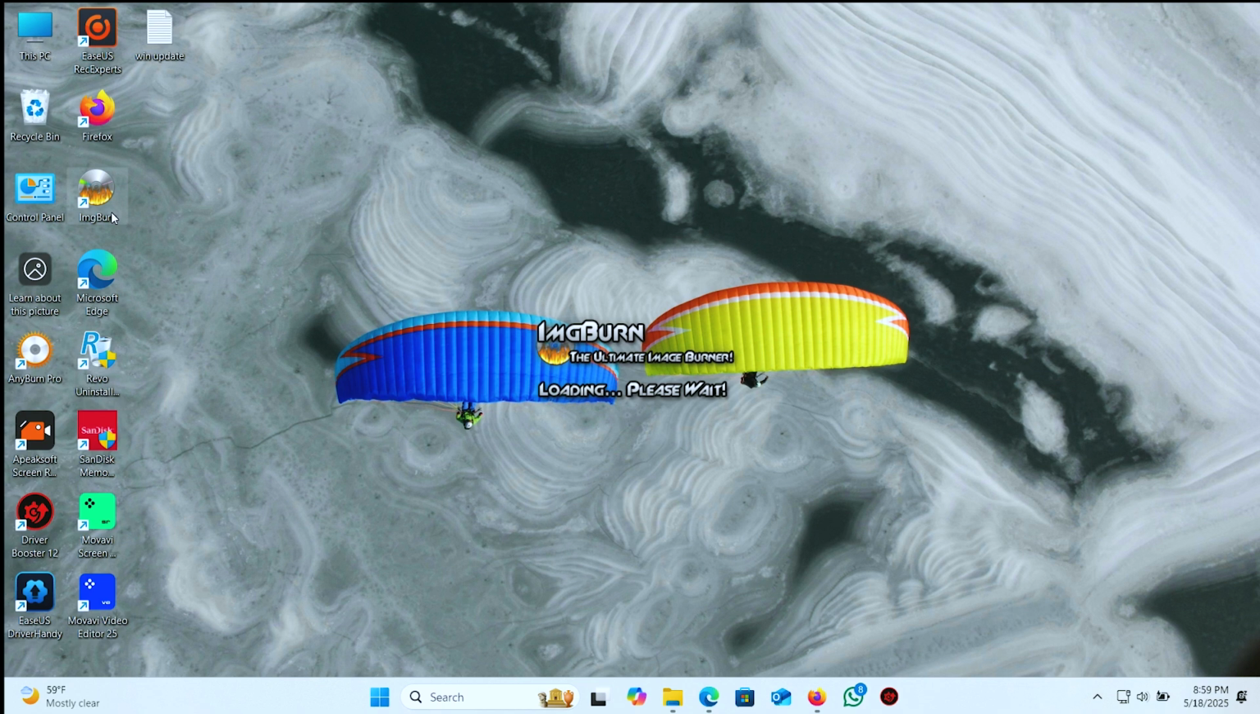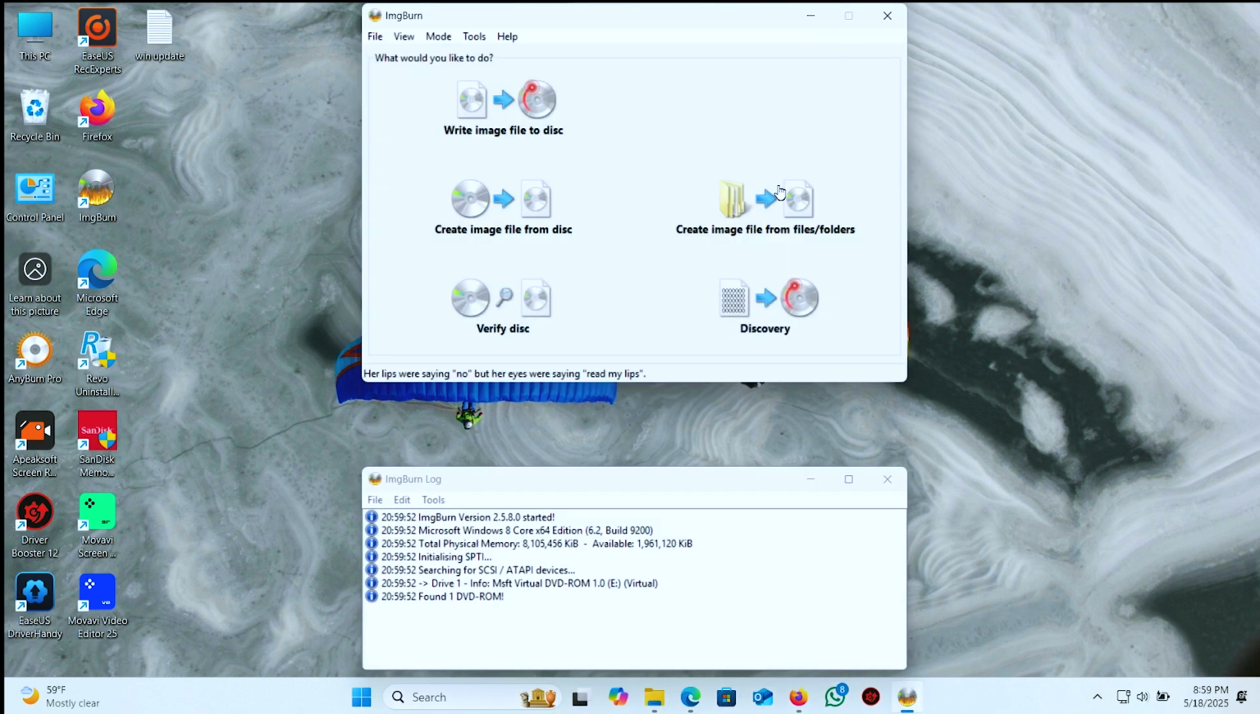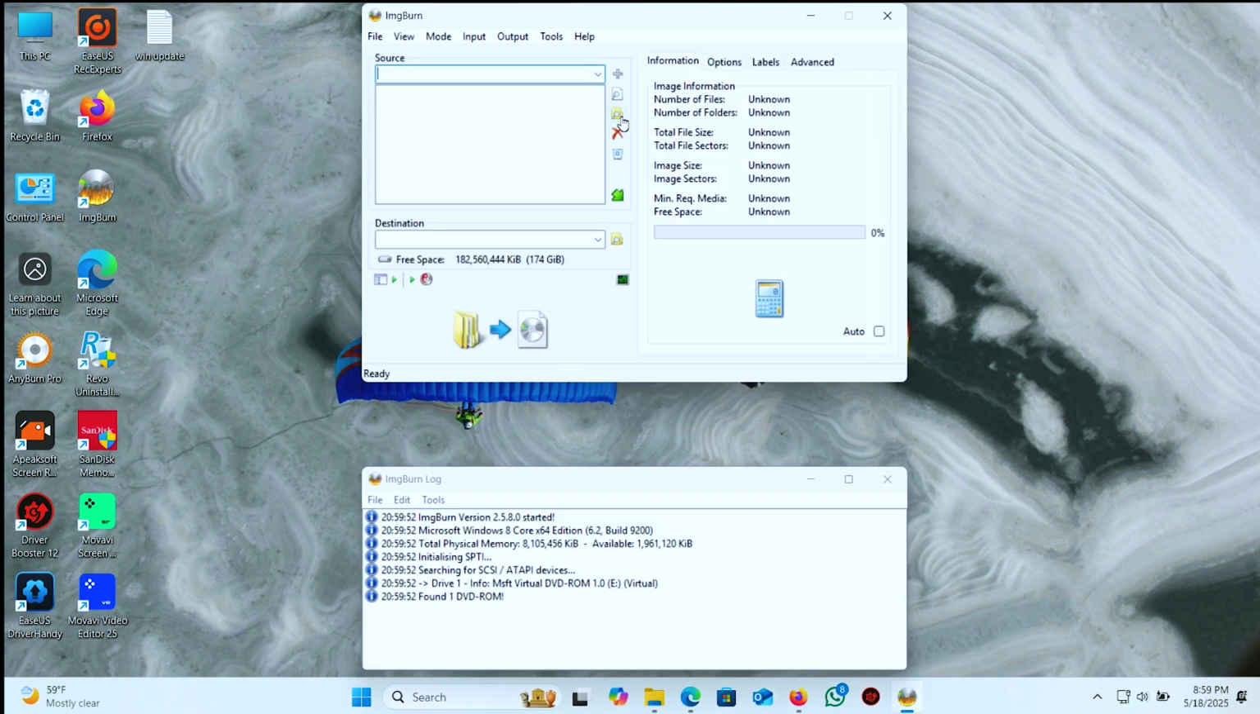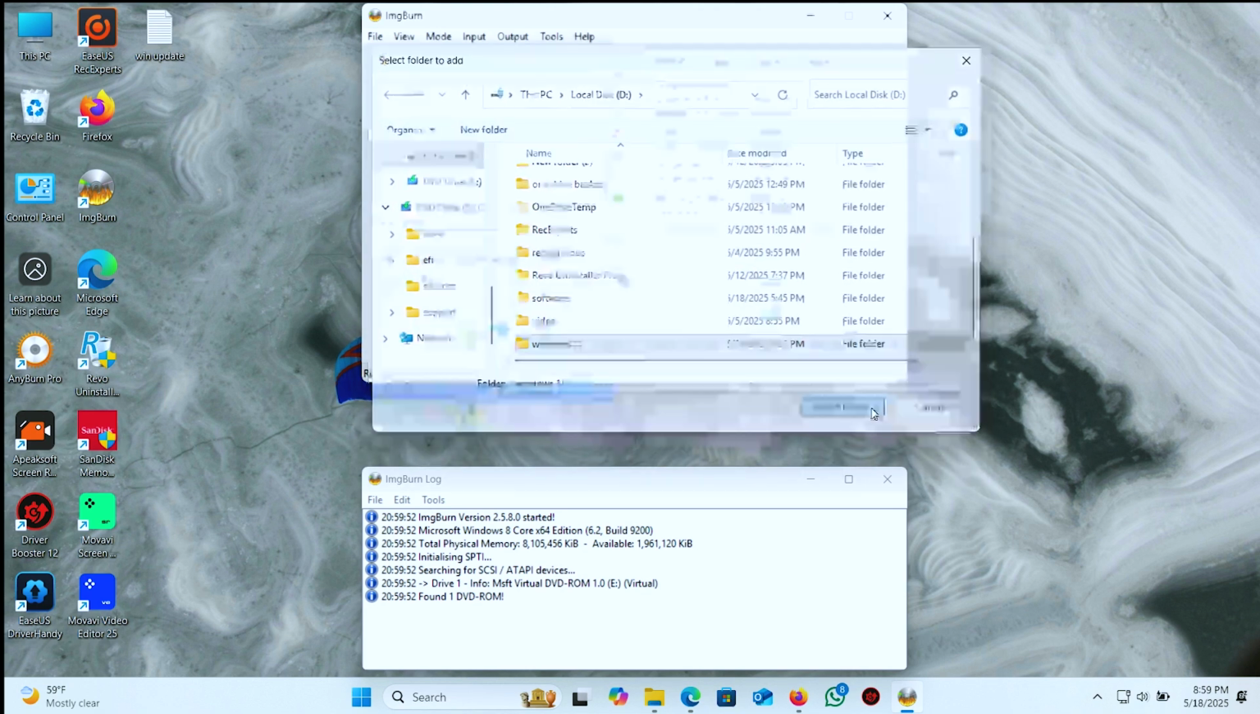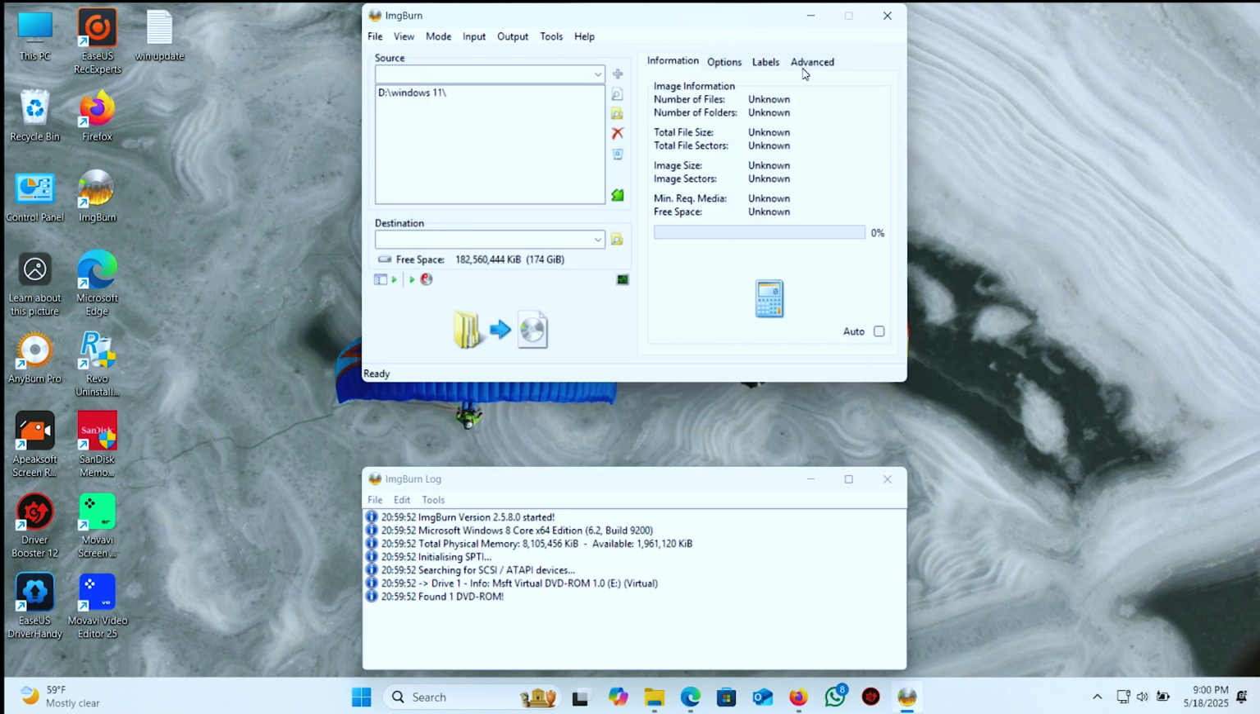Open ImgBurn. Choose Create Image File from Files/Folders. Select the folder you want to turn into an ISO. Set output file name and location. Click Create Now.